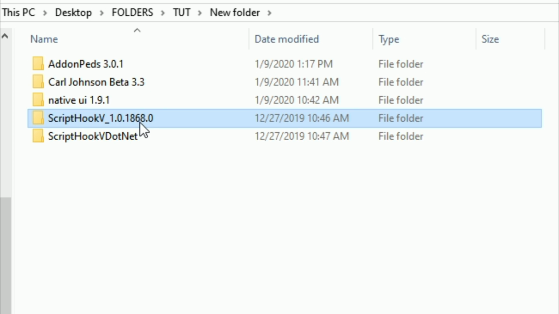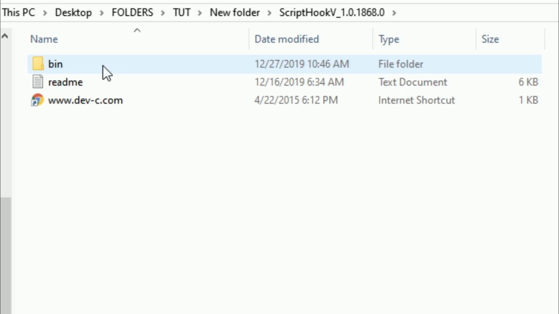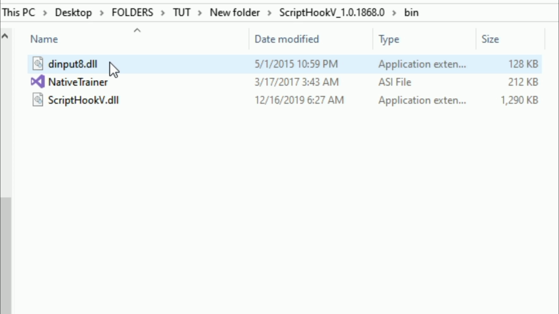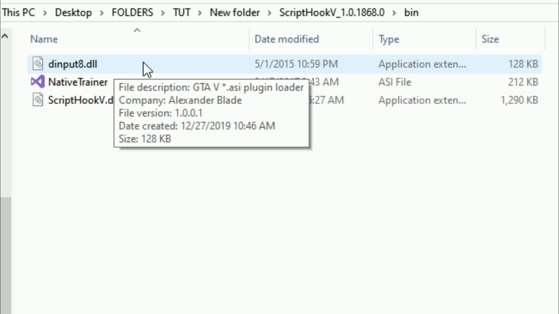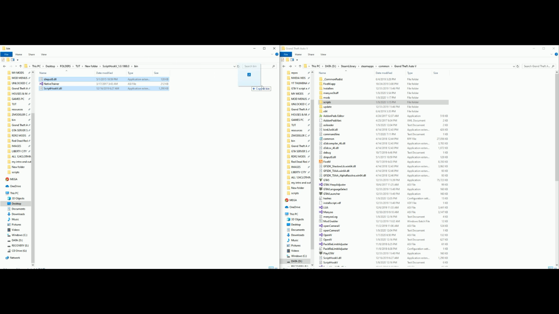Now let's go back over to our downloads. Next thing we want to download is our Script Hook V. Okay. Let's go ahead and open up the Script Hook V folder. All right. And we're also going to open up this bin folder. And then we're not going to open it up, but we're going to take the first one and the last file. Okay, you want to take these two files that I have highlighted. Take these two files I have highlighted and drag and drop them right into your Grand Theft Auto 5 directory.